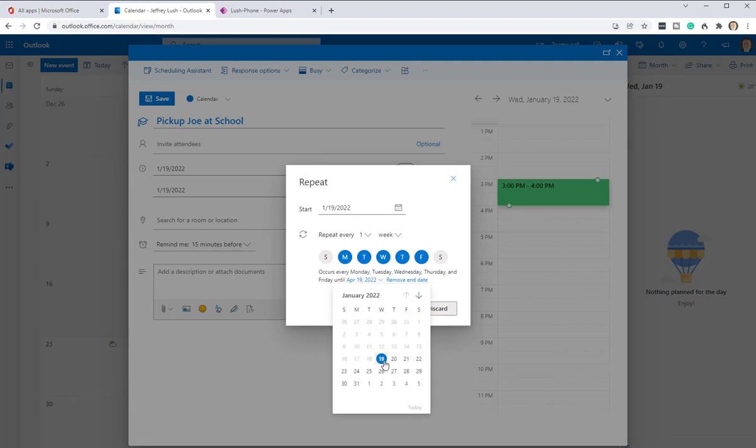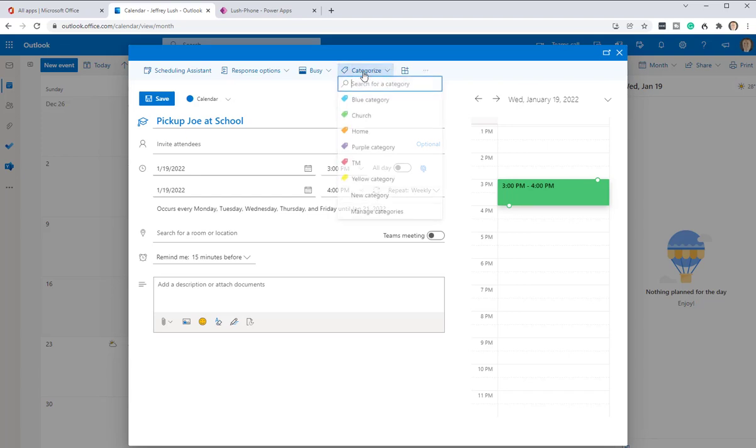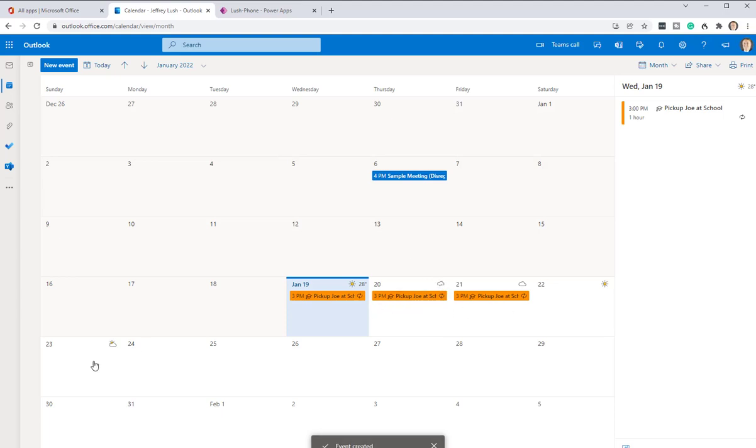So here I'm on January 19th. Let's just click on the 21st, so I just want it for those 3 days. Yes, I know I have 5 days selected here, but it's going to expire on the 21st. Let's hit save. Then I want to change the category just to put it in home, and then I'm going to hit save. Now when we do that, notice here, this is my monthly calendar. I only have these 3 right here. They're going to appear at 3 p.m. Easy peasy, no problem at all.